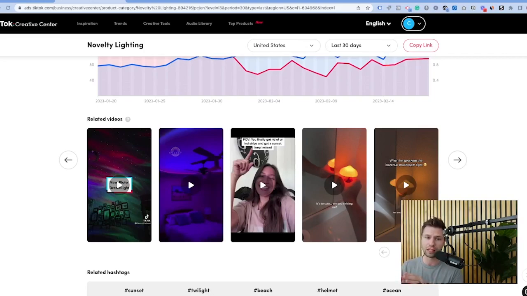And then you combine that with the power of the whole TikTok Creative Center and this inspiration tab, trends tab, creative tool, and then the audio library. I think TikTok's doing a great job at getting advertisers and creators a ton of resources and a ton of data, which I truly do appreciate.